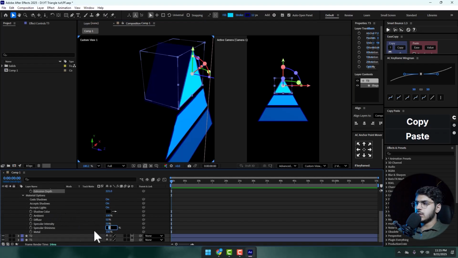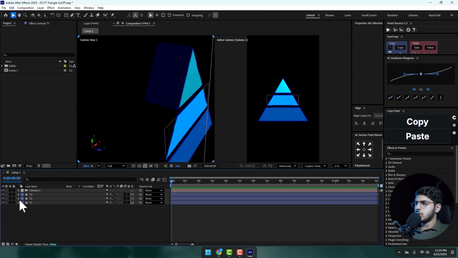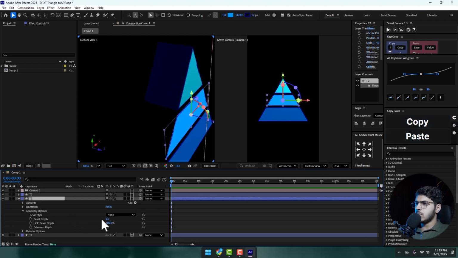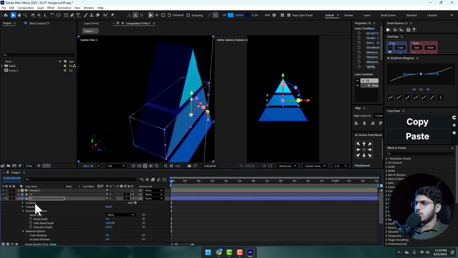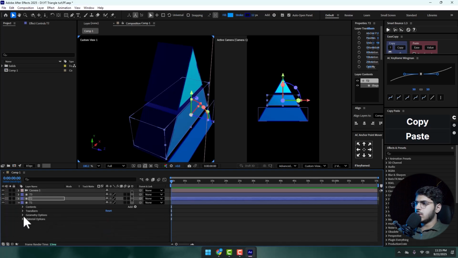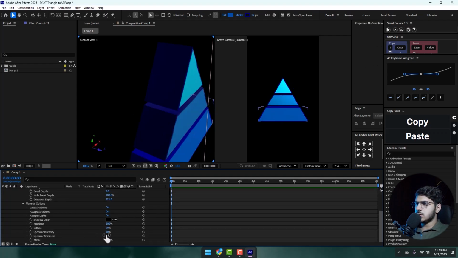Now let's find specular shininess and let's make it 40. Alright, make sure you have the same settings over here. Open it again. 221, extrusion options 50. Another one more time, 221, and here is 50.